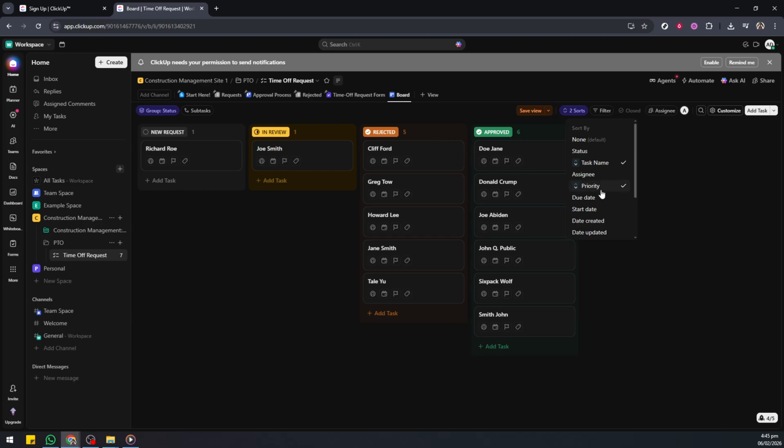Take a moment to confirm the sort is applied across the board and that the order looks right. Sorting doesn't change your task details or statuses, it just changes how they're displayed, so it's a safe way to bring clarity fast. You can revisit the sort menu anytime to switch from name to priority and back again, depending on what you need in the moment. That flexibility is key.